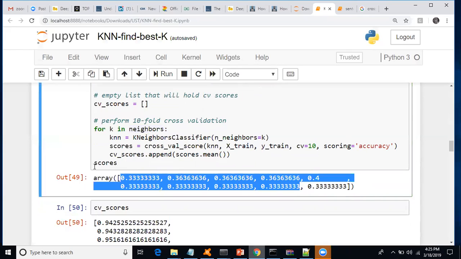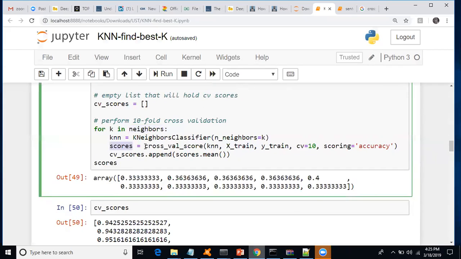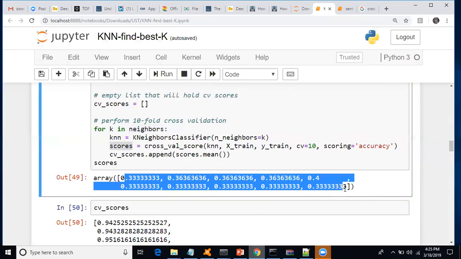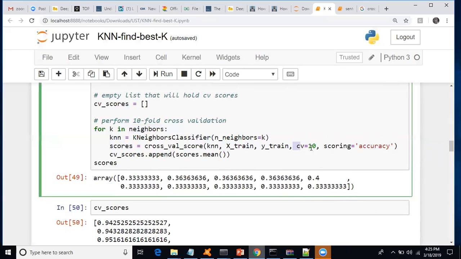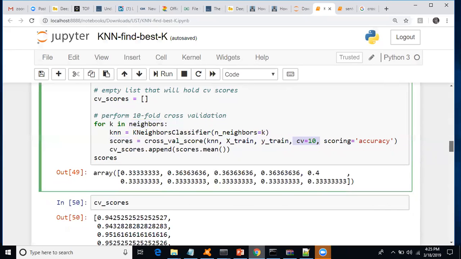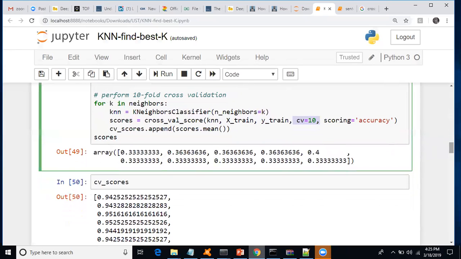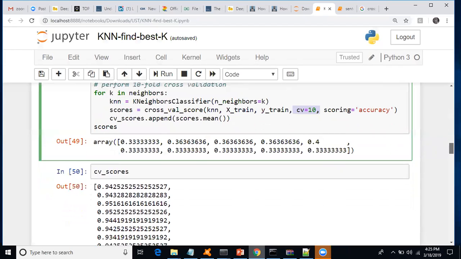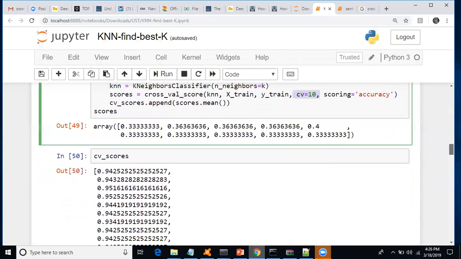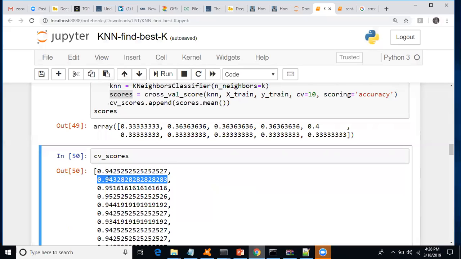So I printed out the scores, which are not one number, to show you. See, these are not one number. 10 numbers should be there because of 10 fold. Any confusion? No, that's fine. And the CV scores is the mean of those scores, and it looks like this, 94%, 94%, like this.